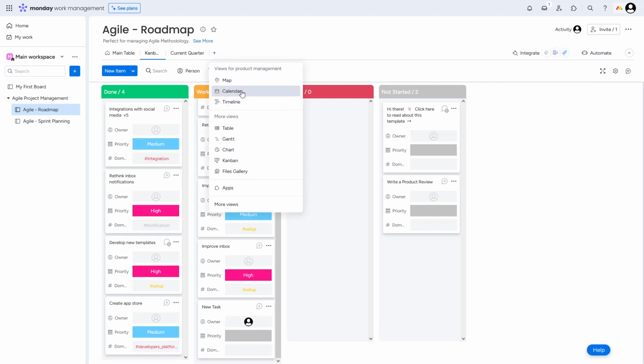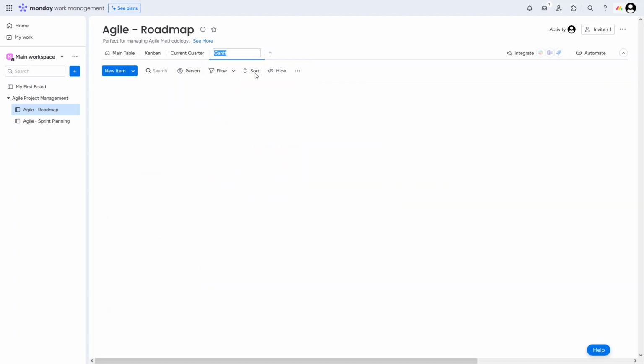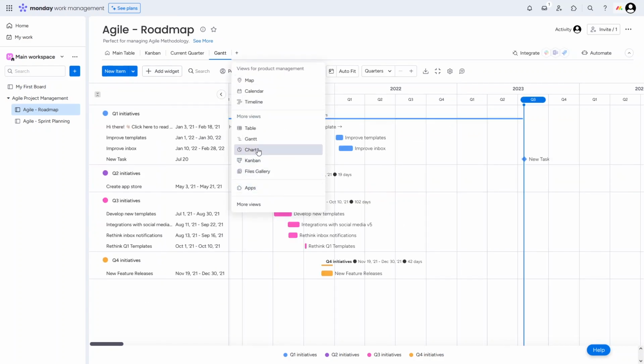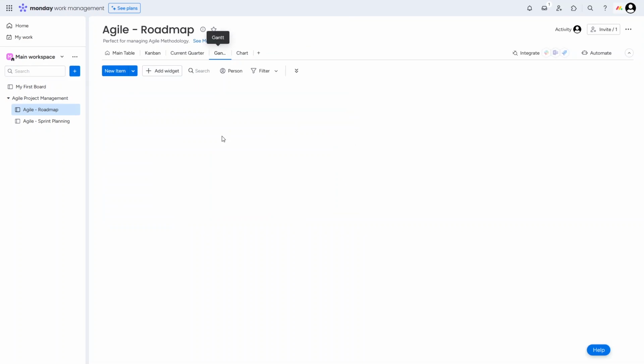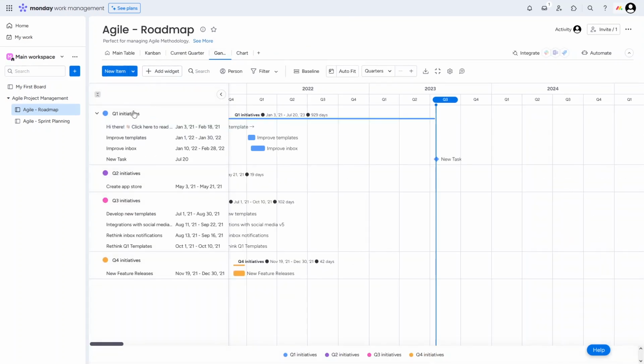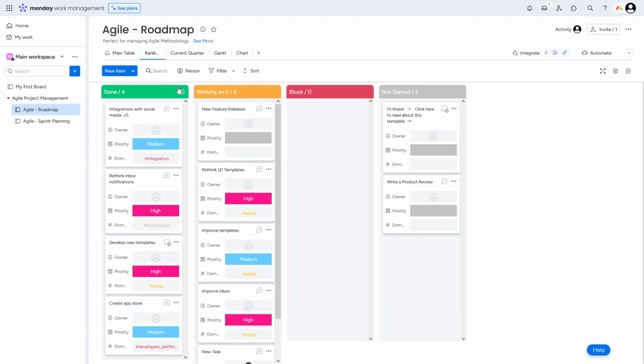So we also have the map, calendar, timeline, and table, and we also have the Gantt chart and Kanban that we are using right now, and we also have the file gallery, and you can also explore the other views by clicking on the more view. So let's just explore the Gantt view, and I would also like to explore the chart view here. Okay, so in the Gantt view, as you can see here, we have our group of tasks here, Q1, Q2, and Q3, and along with that we also have their respective tasks here. Okay, so this is how the Gantt view looks like. So I will just go back to the Kanban. Okay, so that is the Kanban view that we have used earlier.